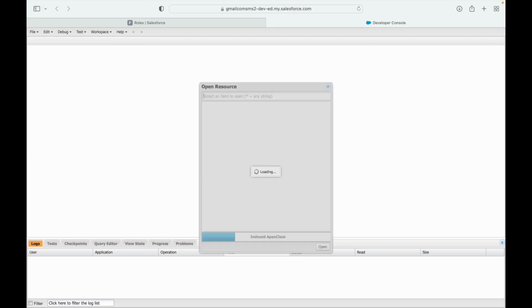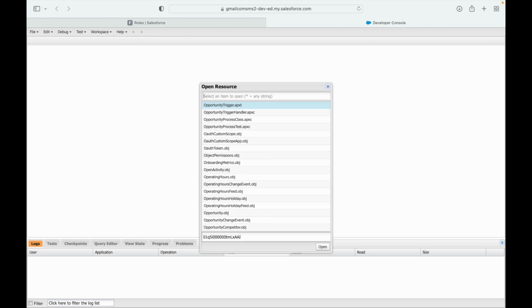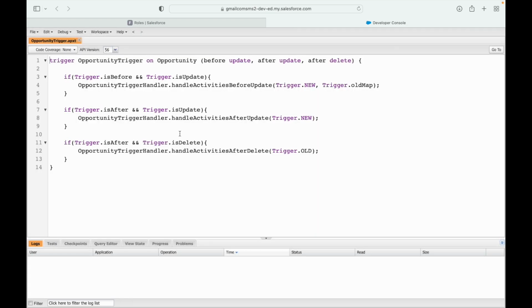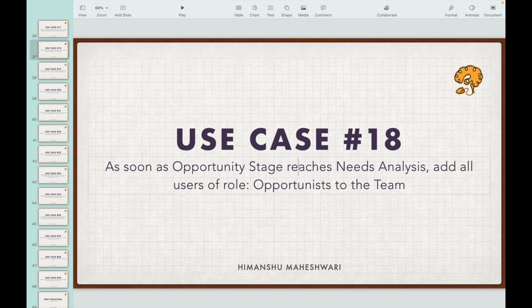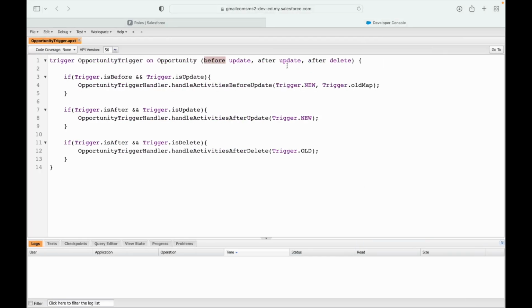Let's create... I might have an opportunity trigger. Let's check. Yes, I do have an opportunity trigger. Let's open this. What is our event? Would it be before update or after update? It should be after update, because once it has happened, once it has been done, that's when we want to add these people to the team. So I'll write an after update logic, which is already present as an event. Do I have an after update here? Yes, it is right here.